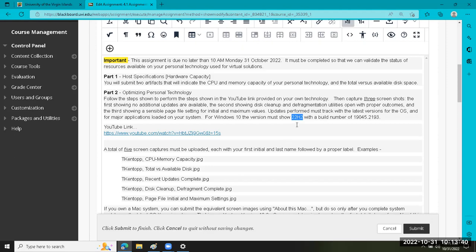Now, if you're sitting on a Windows 11 machine, then just be sure that you've posted the October cumulative update for Windows 11. And I will also include Windows 11 version and build number. I'll send that and I'll post it here in case some of you are working with Windows 11.